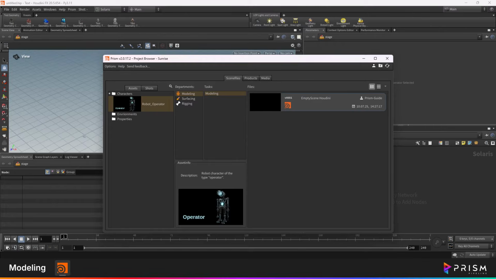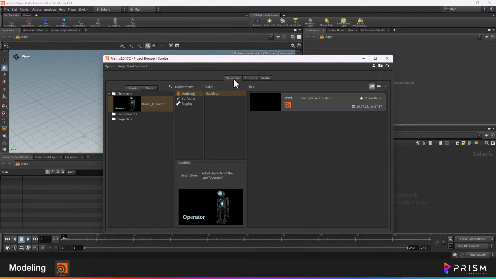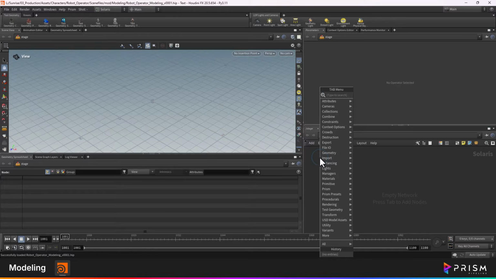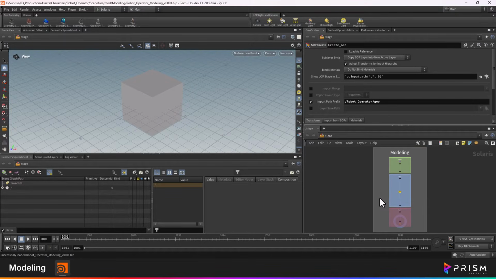The robot asset, including the departments, has already been set up as part of the introduction, and the asset USD container was defined by Prism in the background. To get started with modeling, open the empty scene file. And since the modeling scene is loaded, the Setup Current Department preset will apply the modeling template and load in the corresponding asset USD container.